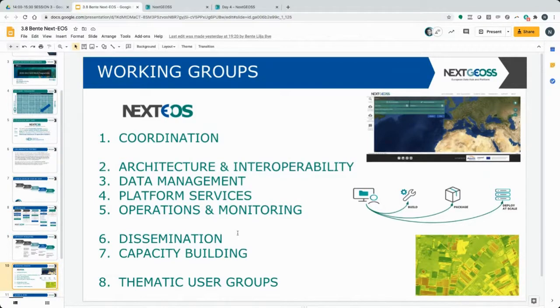So the NextGEOSS community activity will have several components. One will be generic coordination, a very lightweight part. Then we'll have a second working group, on architecture and interoperability. Then one on data management, platform services, operations and monitoring, capacity building, and dissemination. And then, of course, we would like to have representatives of thematic user groups, because we need to identify for each thematic area what the specific needs are that we need to address, because for sure a generic system for biodiversity will not be the same as support tools for urban pollution or urban sprawl.